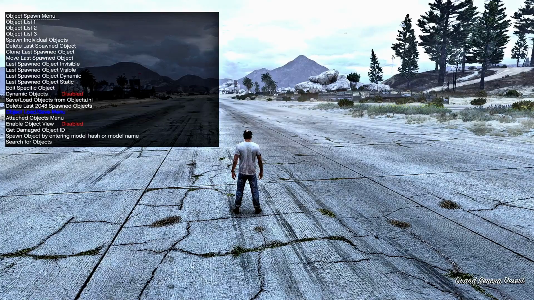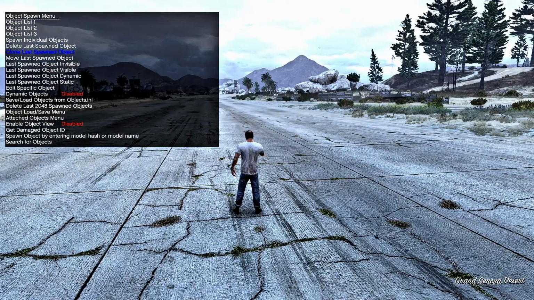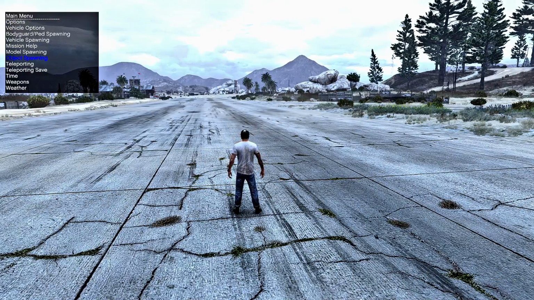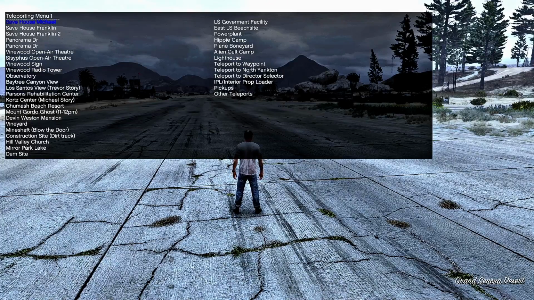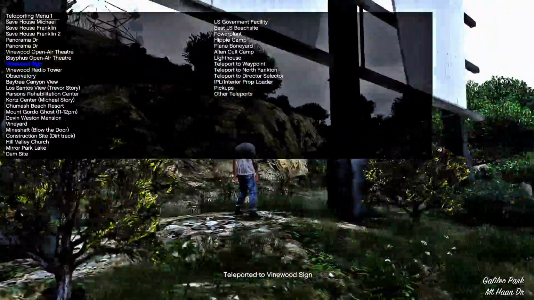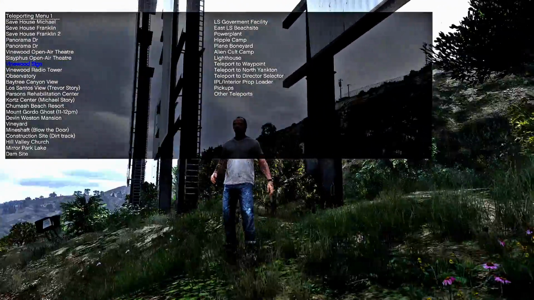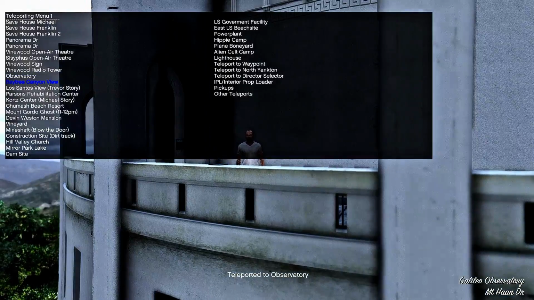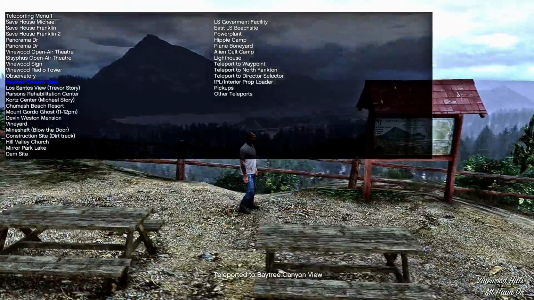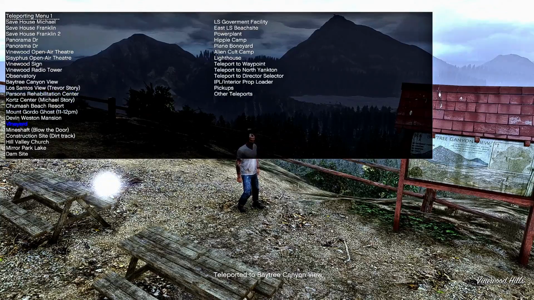Object spawning, last spawned object invisible. I never really played with any of this stuff. If you want to go in and check it out, you know, you can. Teleporting, you can teleport to all these different places. There's the Vinewood sign, well, in my case, the Hollywood sign. The observatory, Baytree Canyon view. You can spawn to all these different places.